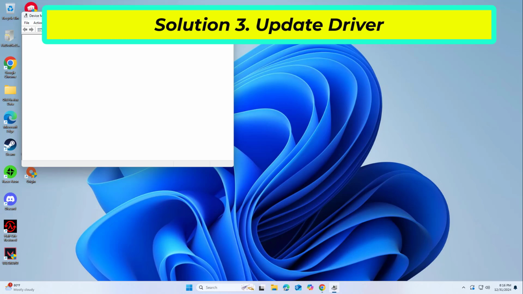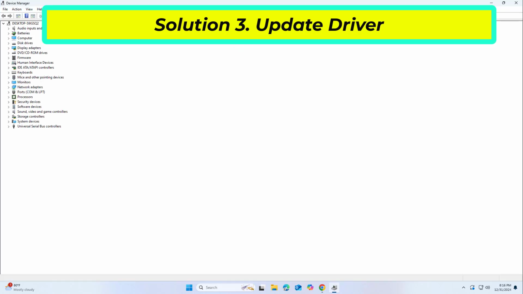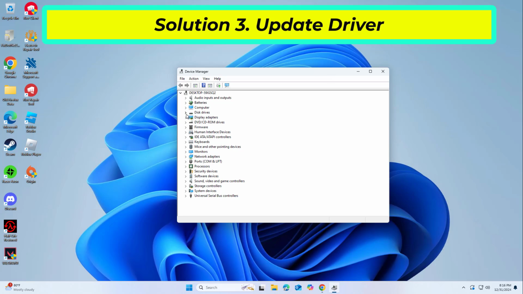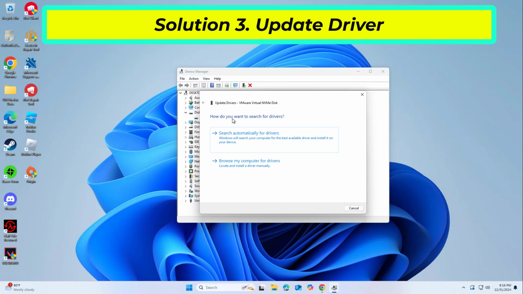Double-click on a disk drive's category to expand and reveal the devices within. Right-click on your disk device, then select Properties. Within the Properties window, click on the Driver tab. Click on Update Driver.